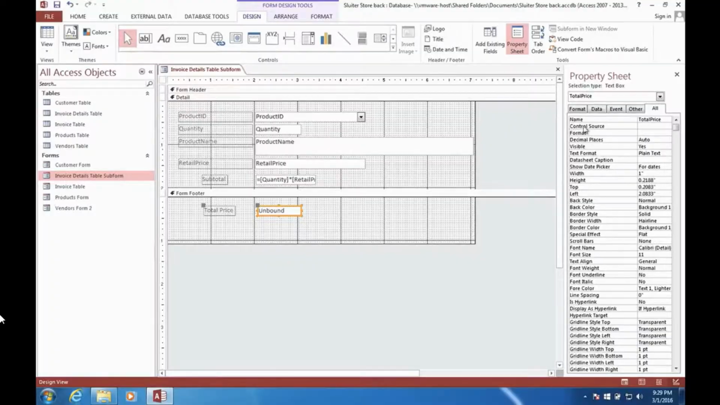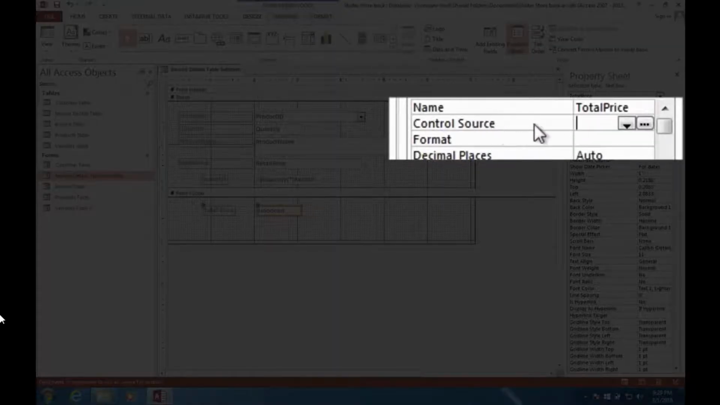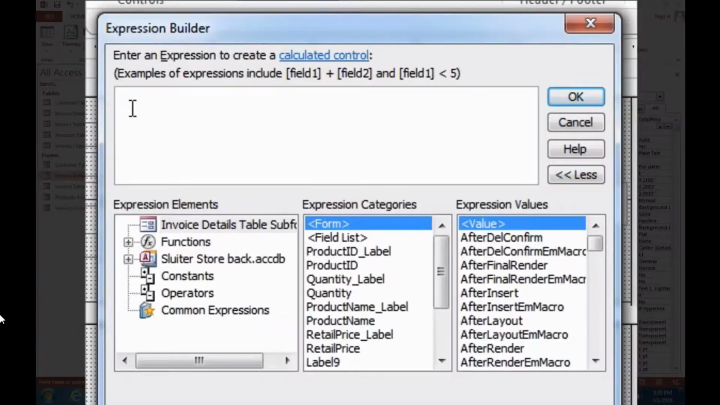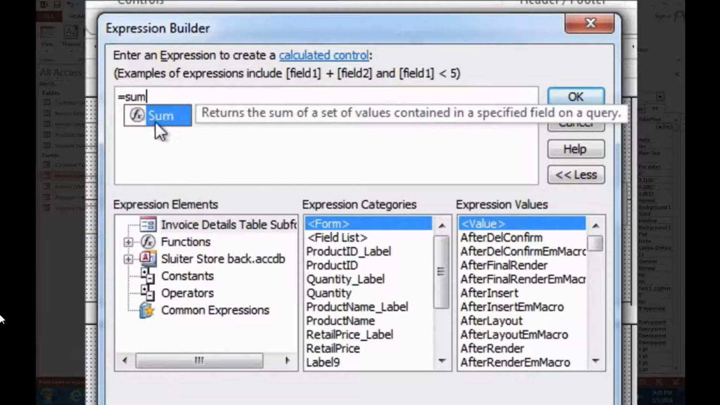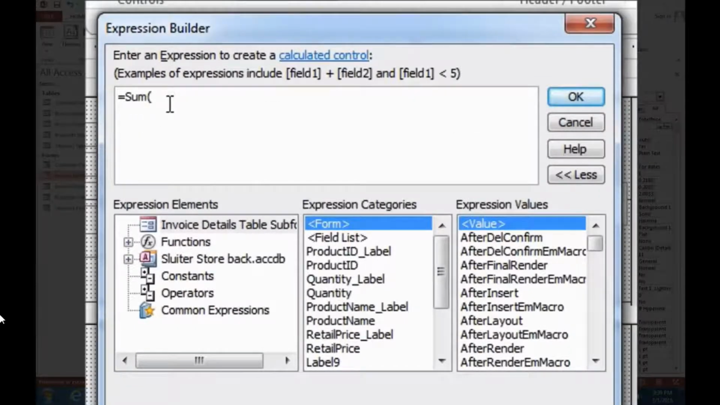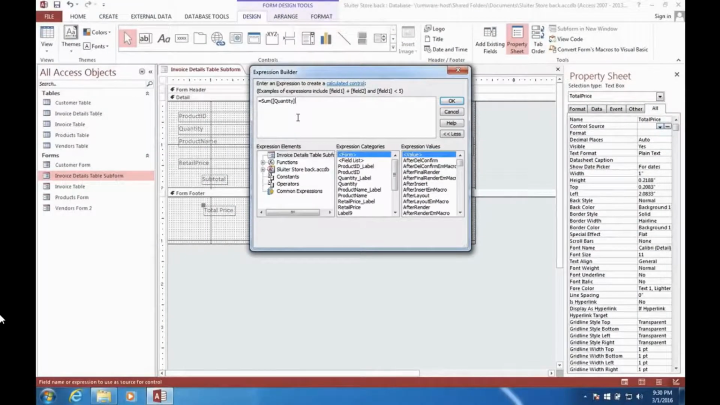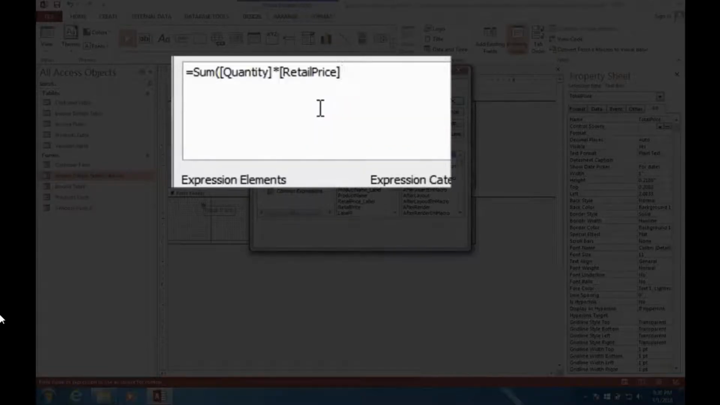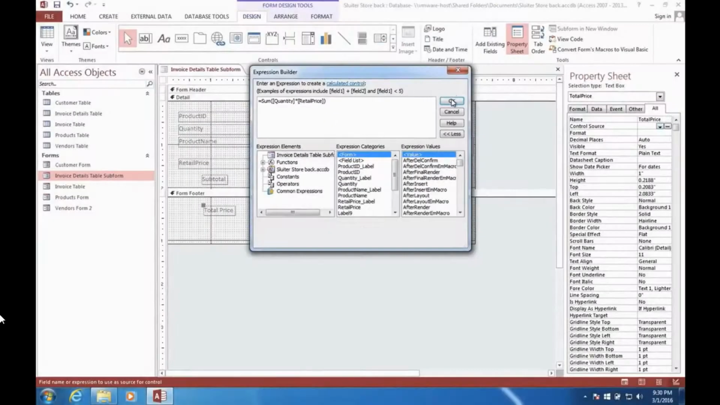So let's go back over to where it says control source. When I click on this line, I have two options. I can pick a source from the database, or I can click the three dots to create a custom formula. Here's my custom formula. You'll remember from Excel that if you want to add up things, you use the sum formula. So I'm going to choose equals SUM. And now I'm going to choose two things to multiply together. Remember, we have a field called quantity. I'm going to multiply that by the retail price. So I start typing RET, and we should see retail price. Close the parentheses here and click OK.